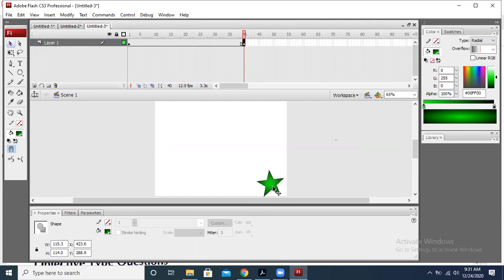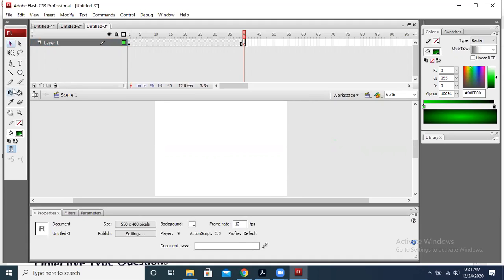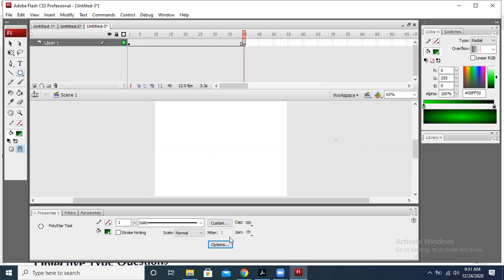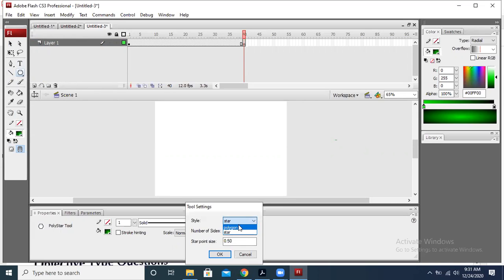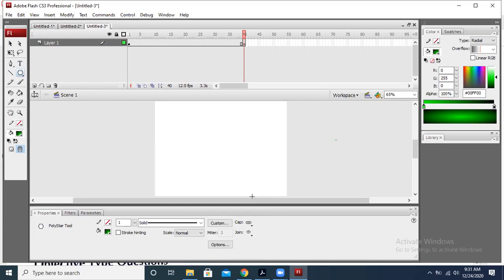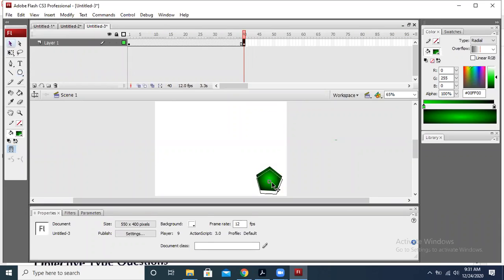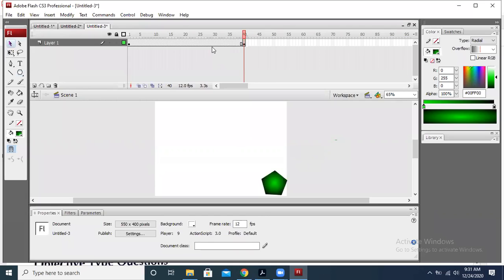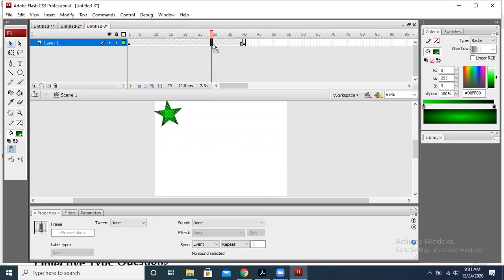Over here I delete this star and I draw something else. Let's suppose I now draw a polygon, not a polystar, a polygon in the same size. I had drawn one polygon over here. Okay. Now this is the line where I want to create. On frame 1 here is the star, on frame 40 here is a polygon.